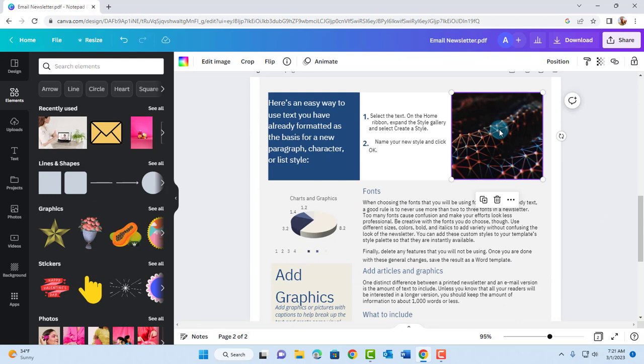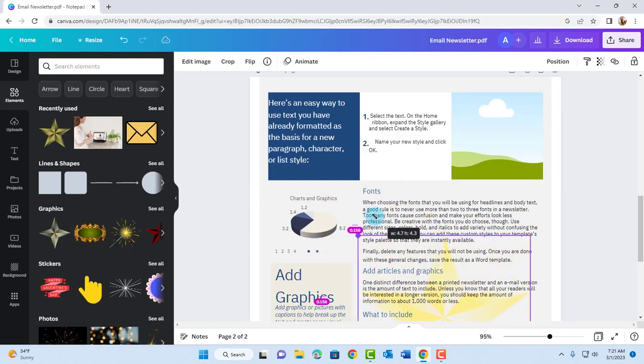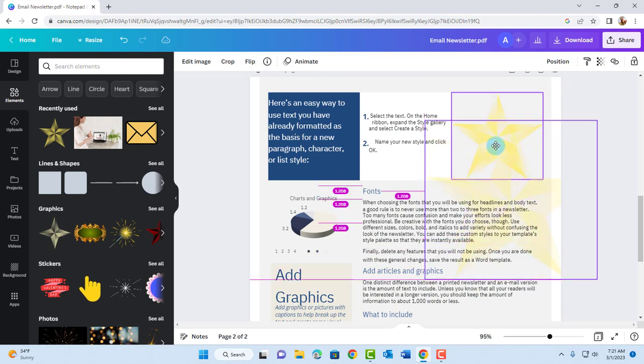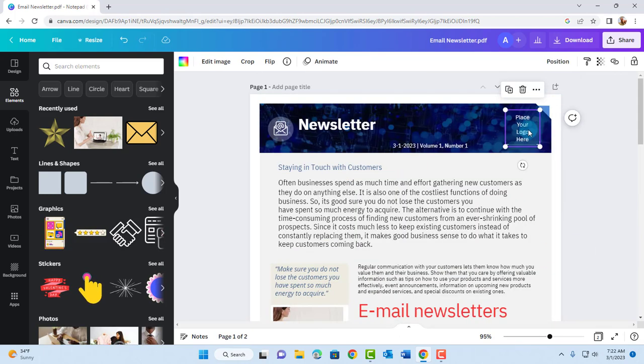Here's another image. I'll delete just the image. So I'm going to place this image here. I'm going to adjust it, place it over the frame, and I'm going to release the mouse and it automatically fits. So I'll delete this frame.